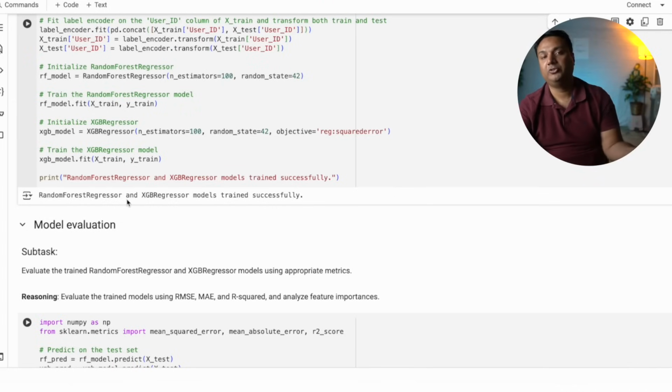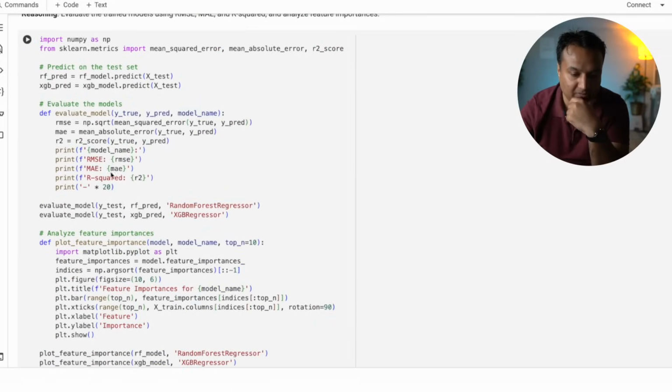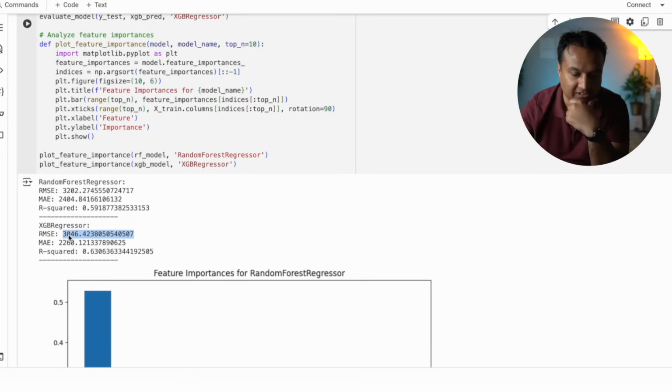And now it was able to train both random forest and XGBoost models. So that is good. Then it's doing the model evaluation. That's good. We can see that RMSE for XGBoost is smaller, which means it is better, which was expected.